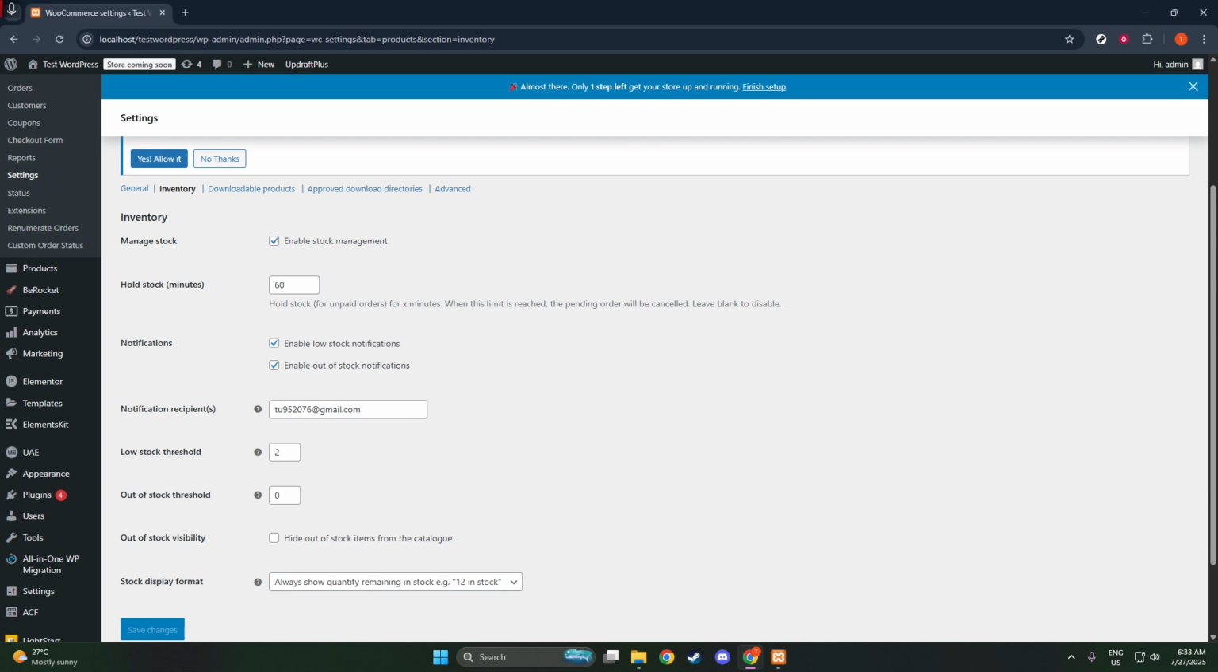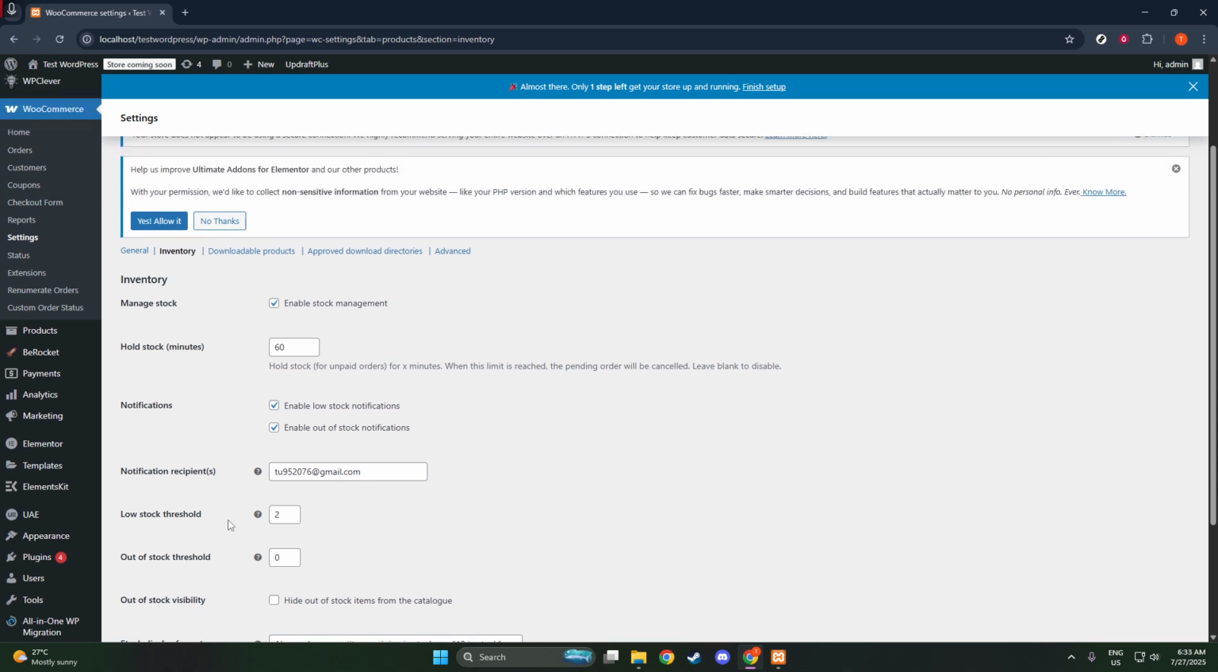Now that you're on the settings page, you'll want to direct your attention to the tabs at the top. These tabs categorize different settings options you can adjust. For our task, click on the tab labeled Products. This is where you'll find all the settings related to the products you offer in your store.